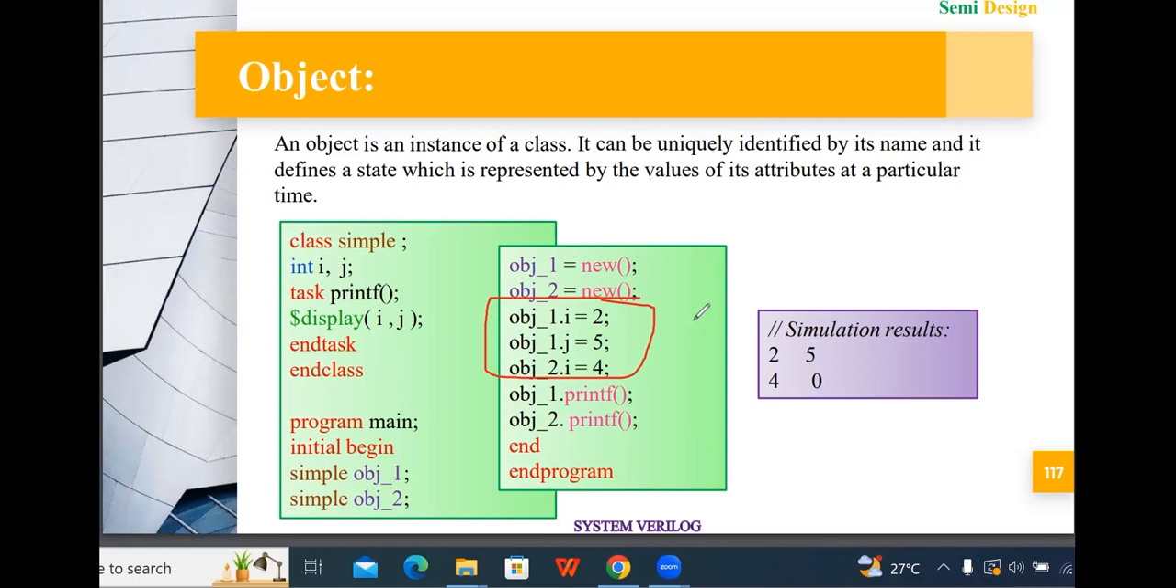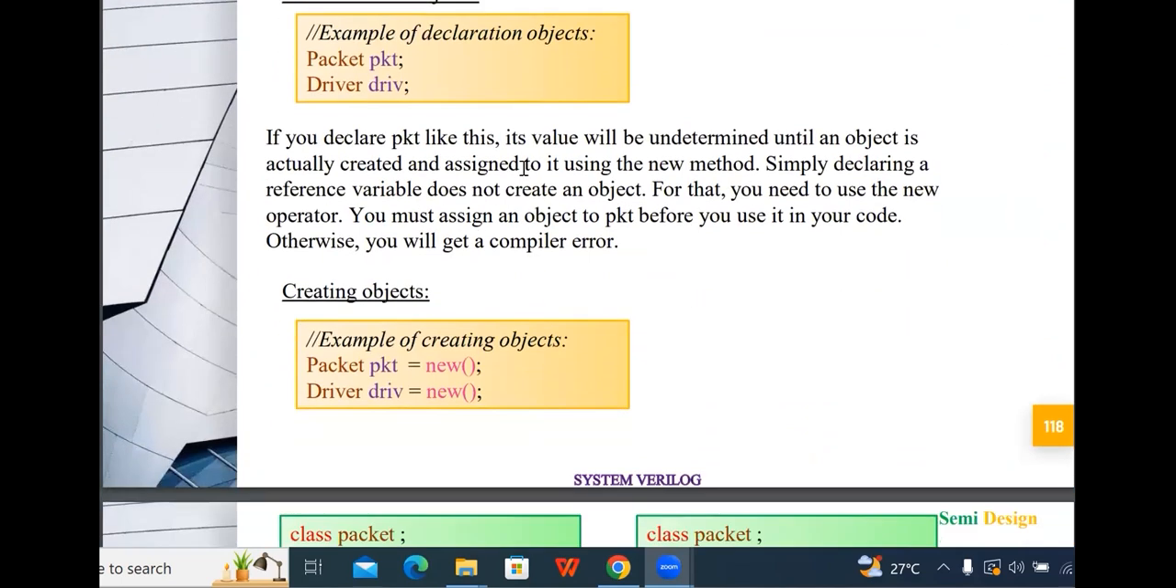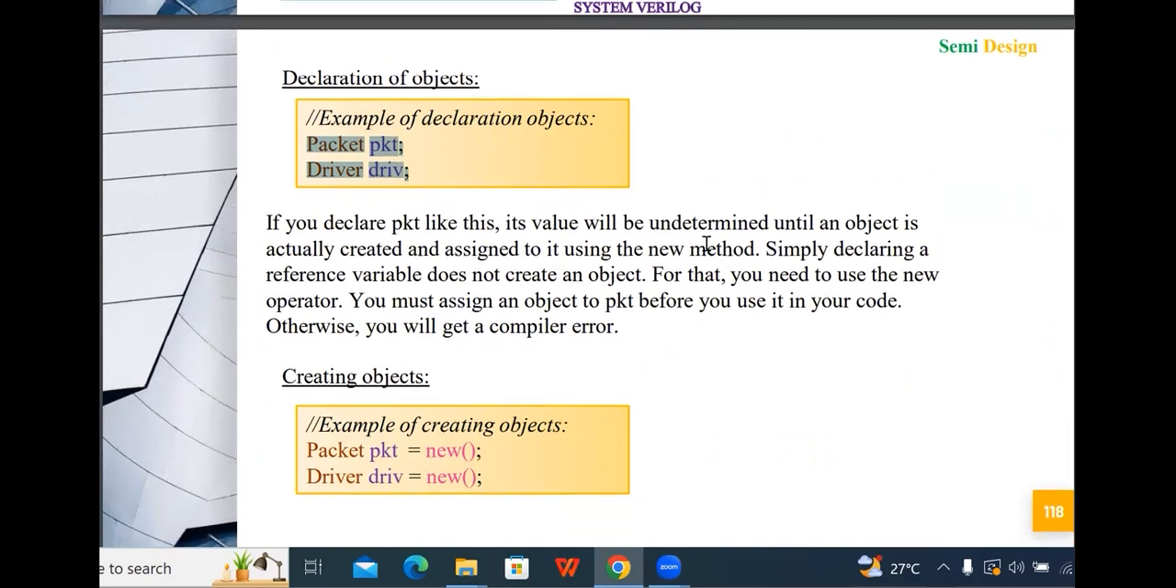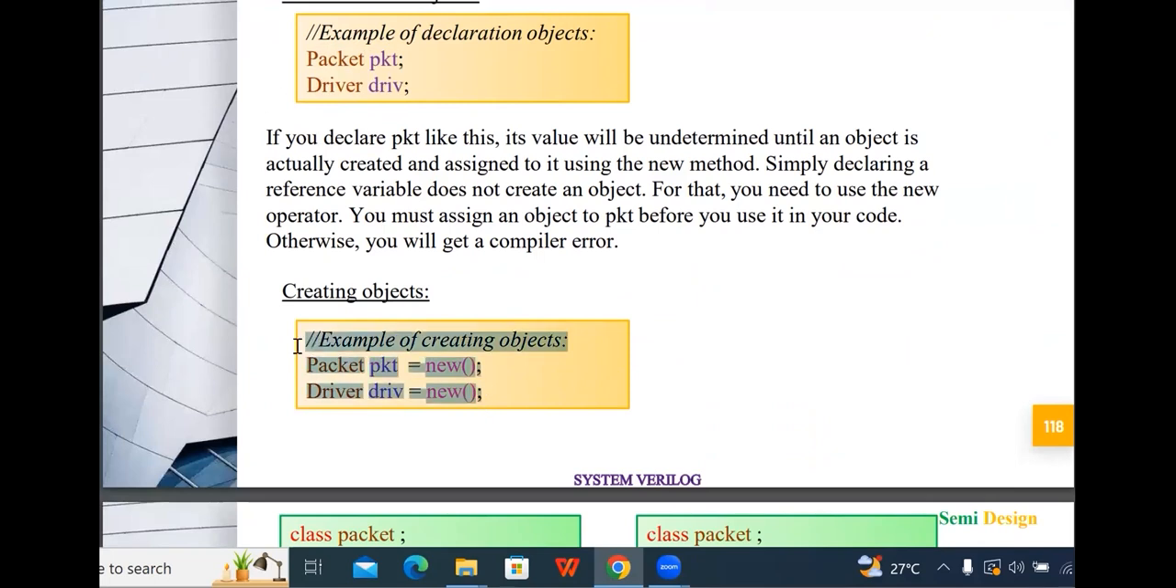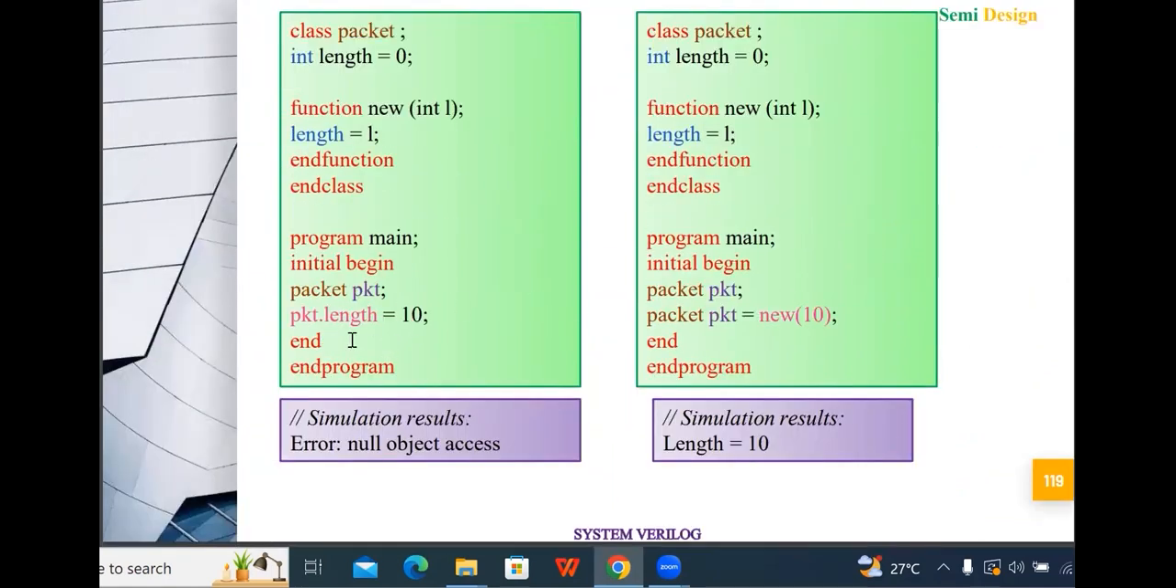Okay. Next. So this is the declaration of an object, class name and object name, whatever. These are all user defined only. You can take any name. And this is the creating of objects by using the new method, declaration and creation. So this is the simple example.